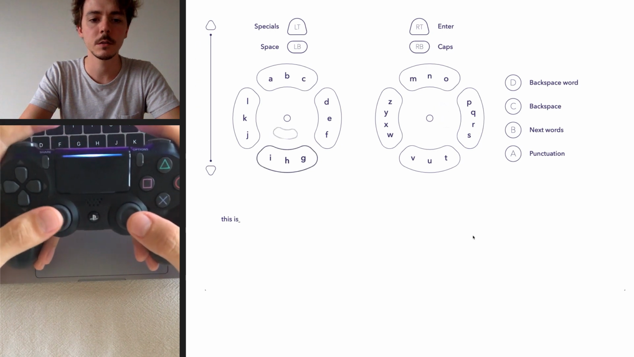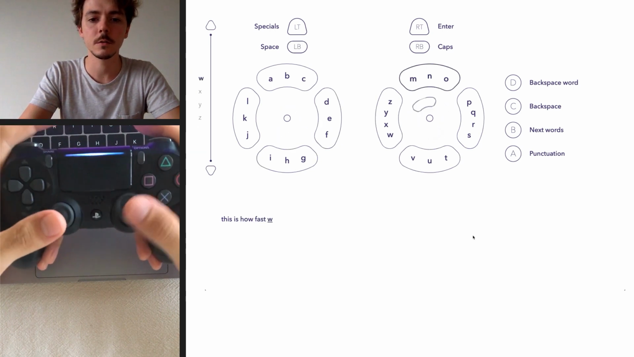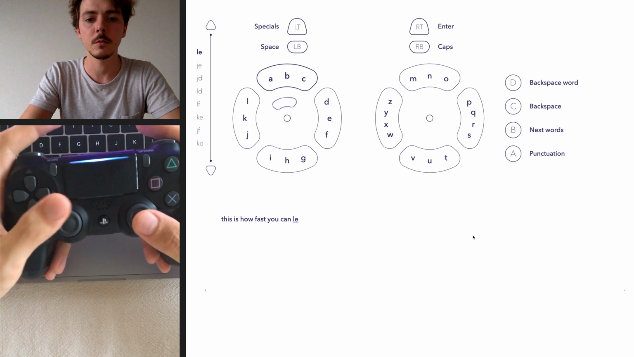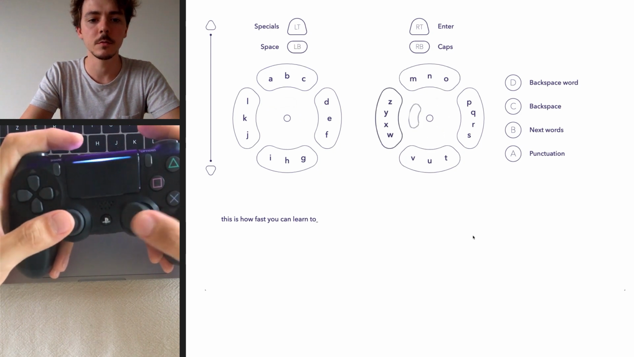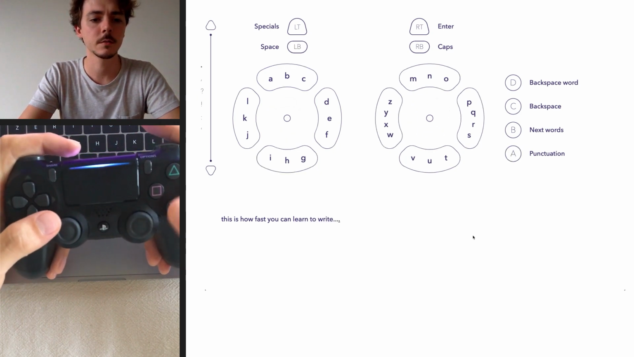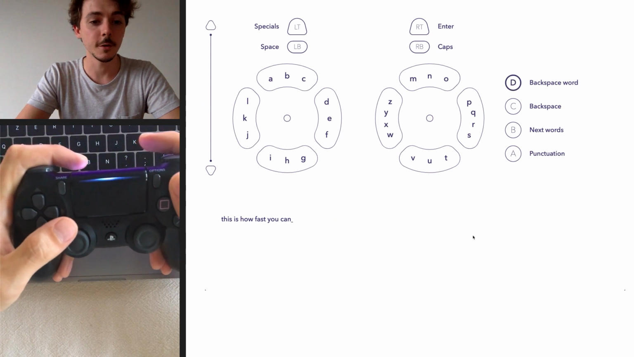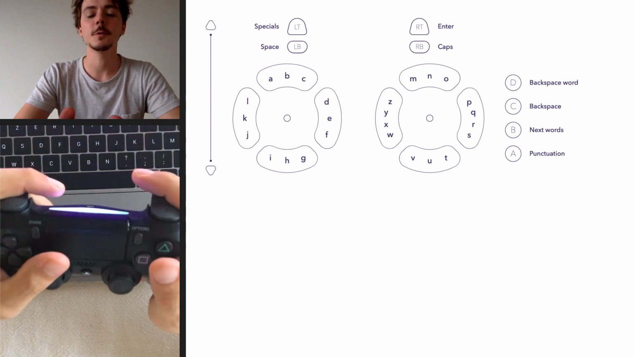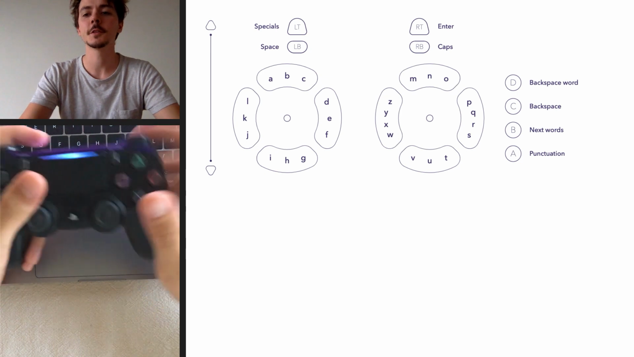This is how fast you can learn to write. So that's the power of my keyboard. Now I will explain to you how it works.